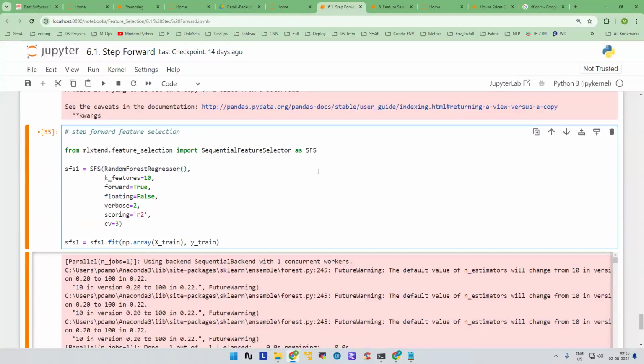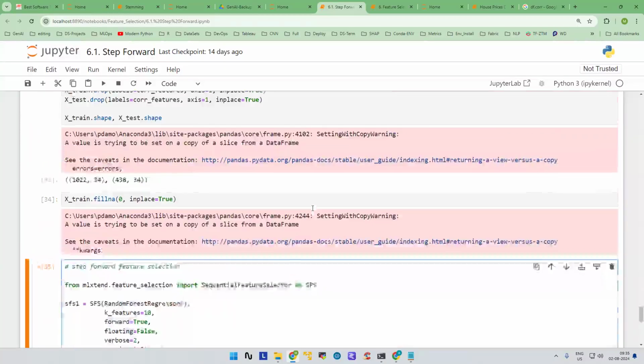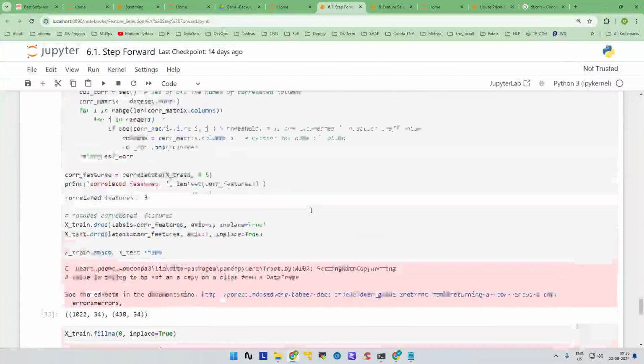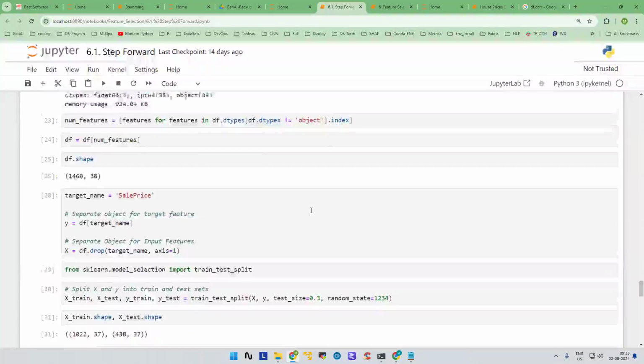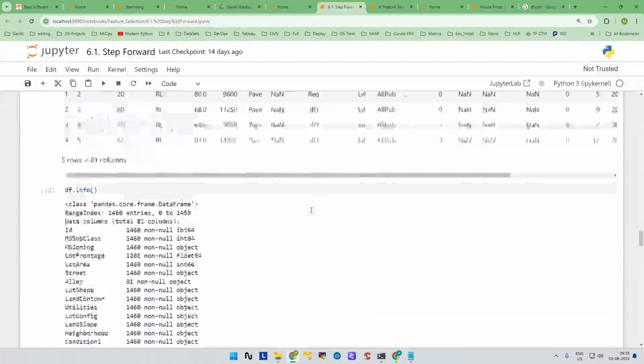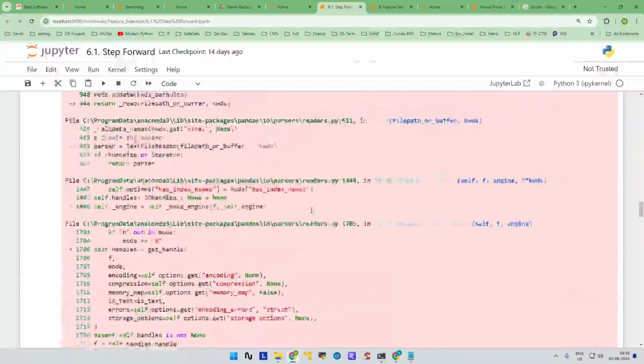Does it come inside the sequential feature selector when we import it, or is getting the random forest regression different? No, you have almost completed machine learning. I don't know why you are asking this sort of question. We need to import it. Of course, we need to import.